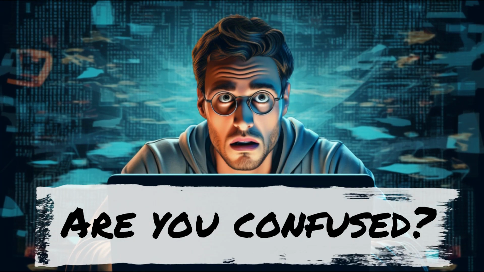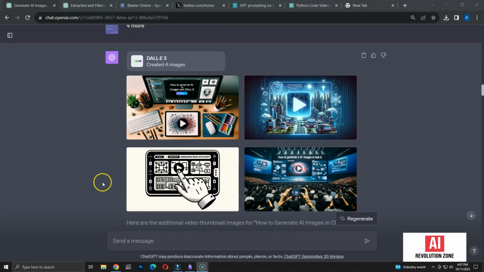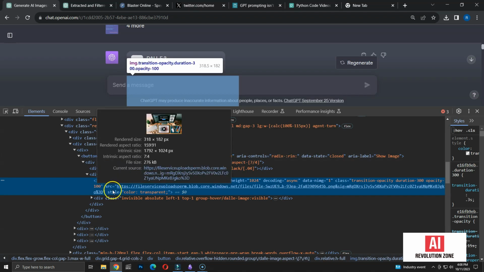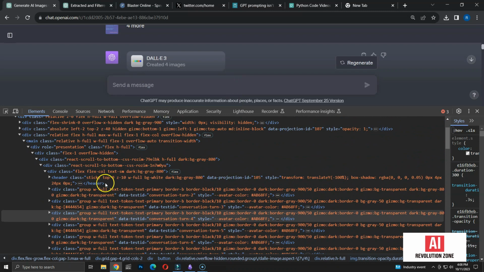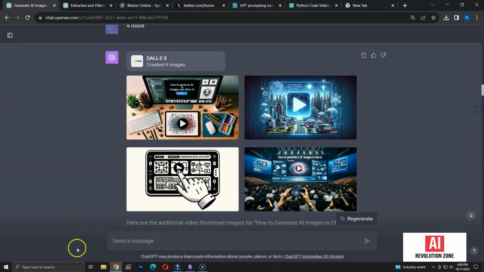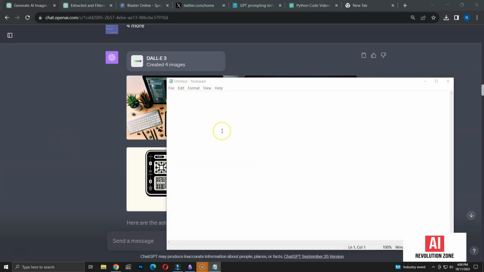Are you confused with all the coding? Now, that we have generated complete code, let me show you how to run it again. Step 1. Go to the ChatGPT conversation and right-click one of the images. Inspect the image, and copy one of the top div elements that contains all images. Then, paste it into a text file and save it.